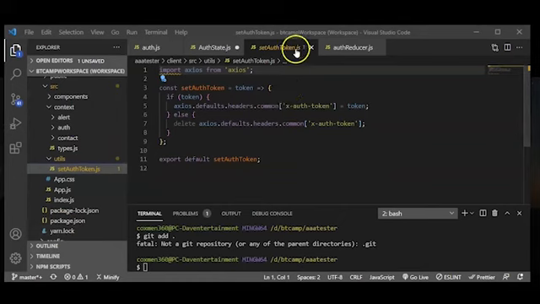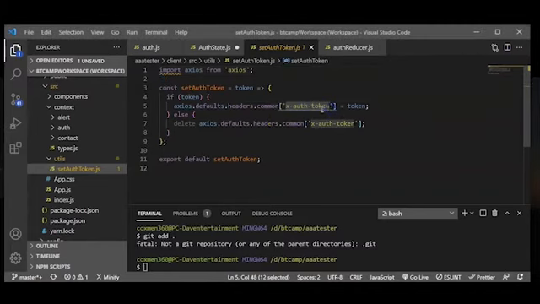Okay, so the set auth token is using Axios. We are checking to see if the token is passed in, and if so, we set it to the global header, which is right here. And we use this as a key within our headers to access it. And if it isn't passed through, then we're going to remove the token.